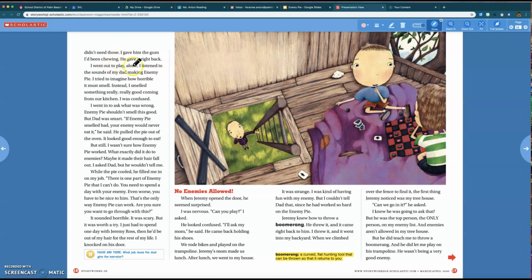I went out to play alone. I listened to the sounds of my dad making enemy pie. I tried to imagine how horrible it must smell. Instead, I smelled something really, really good coming from our kitchen. I was confused. That's a feeling.